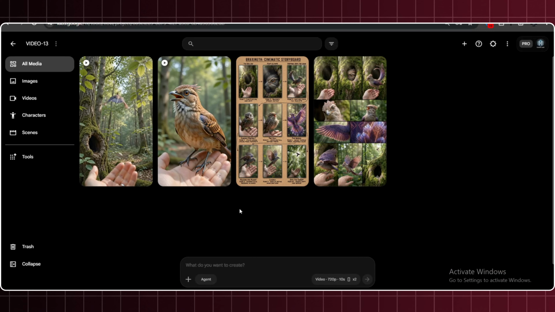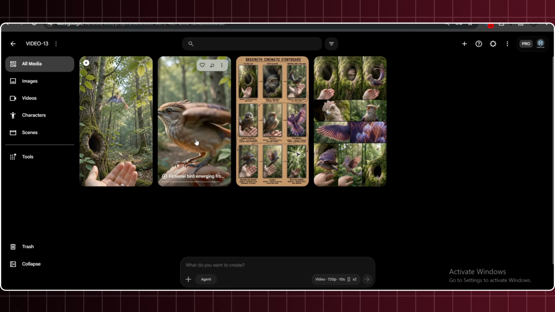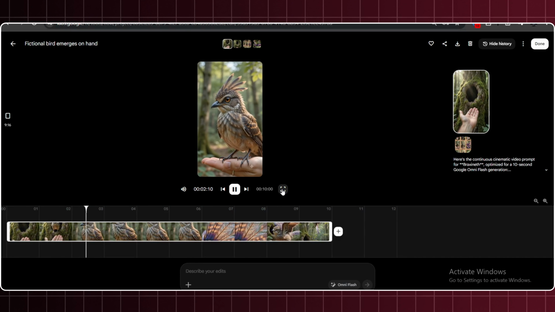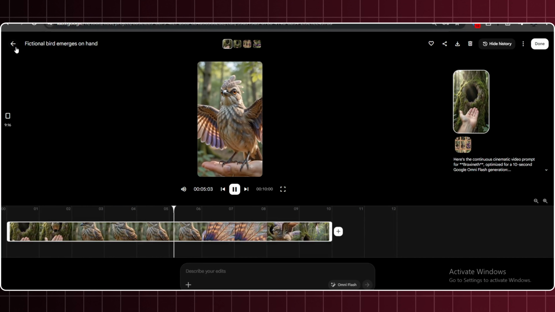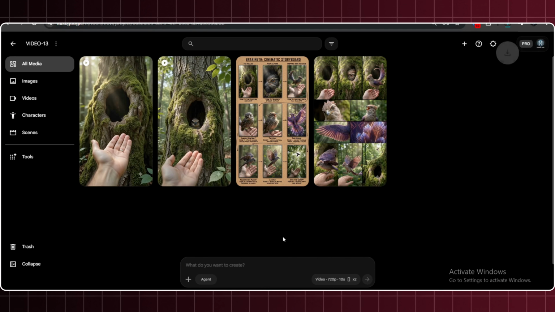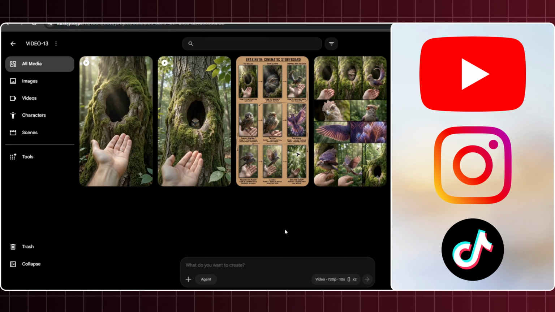As you can see, the video is generated and the final result looks absolutely amazing, smooth, cinematic, and exactly the way we wanted. Now, simply download the video in the highest resolution available. Your video is now completely ready to upload to YouTube, Instagram, and TikTok. Let's watch the full result together.